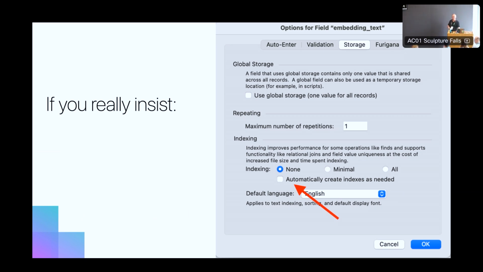Is there additional storage to see the embeddings? Well, probably not.